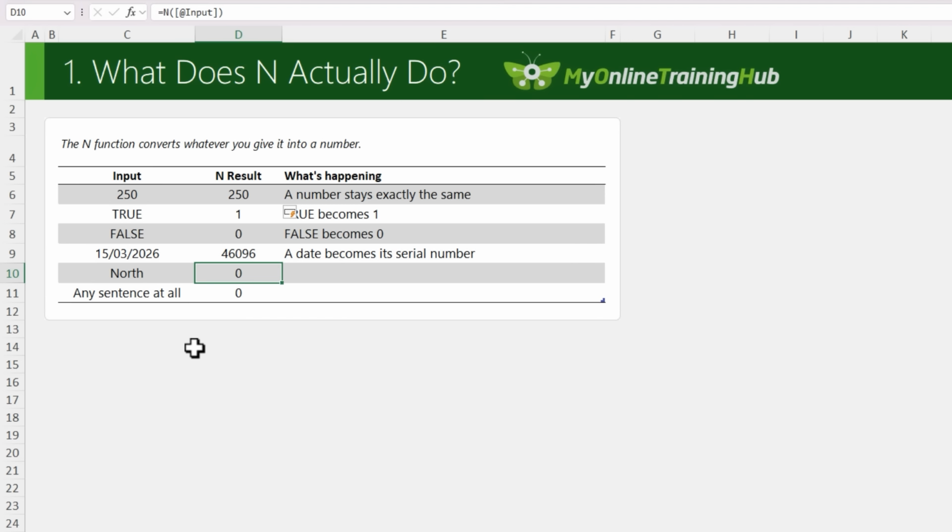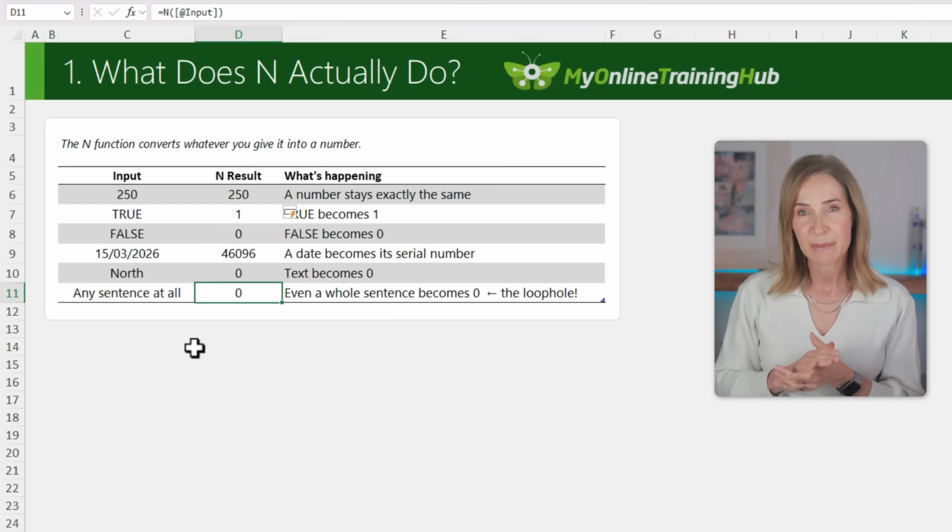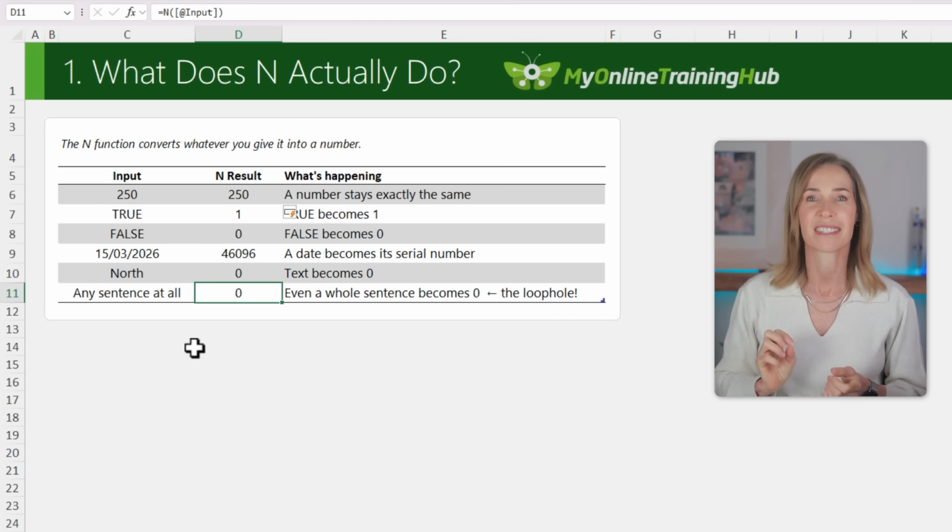And here's the important one. Any text becomes 0. North becomes 0. An entire sentence becomes 0. At this point, you're probably thinking what most people think. So what? And that's fair. If you want TRUE to become 1, there are other ways to do that. But that last behavior where text always returns 0 is exactly what we're going to exploit.